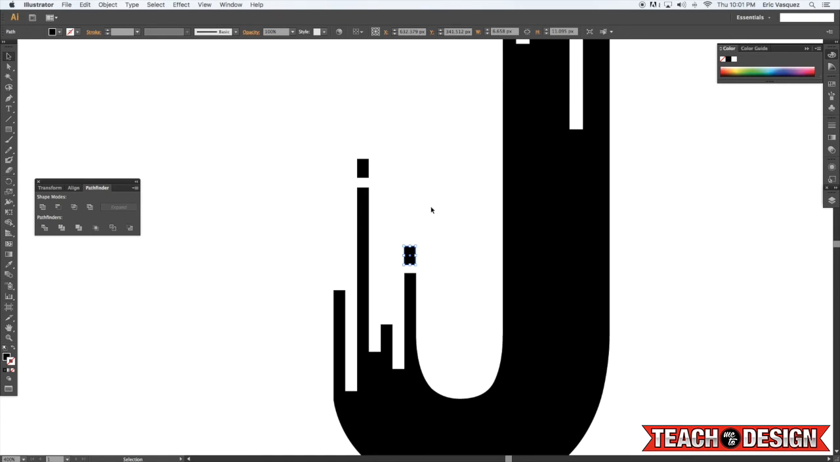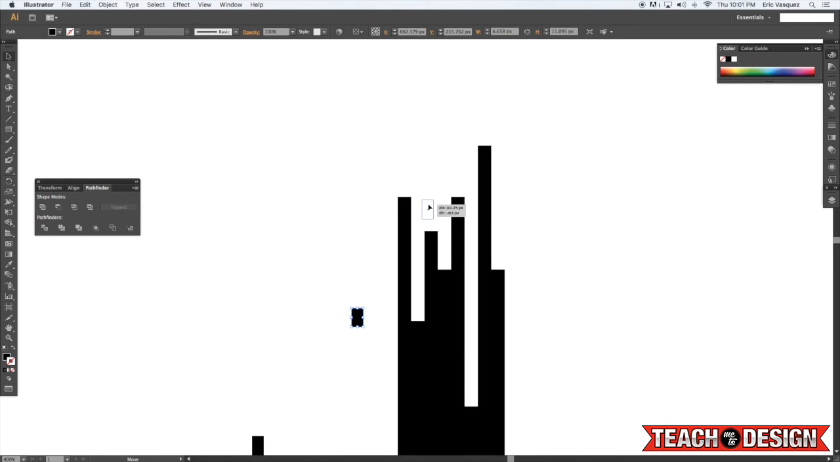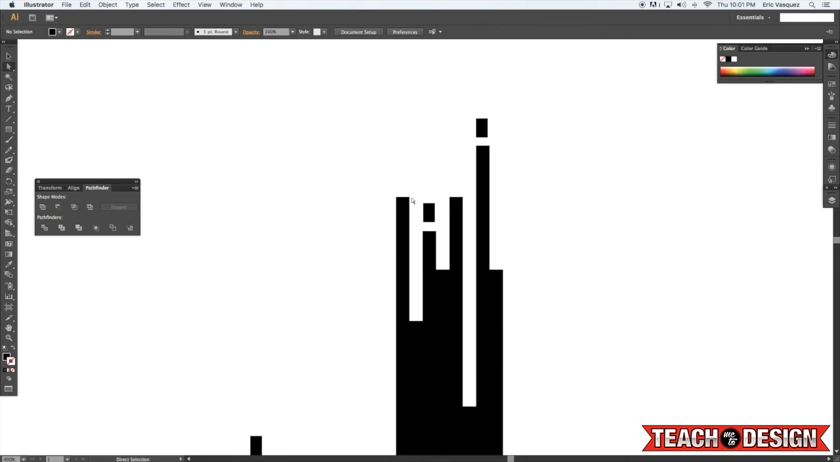You can copy it by pressing Command-C, and then Command-V to paste it. And we're just going to add a few more up here. Okay, so hopefully you guys are with me.